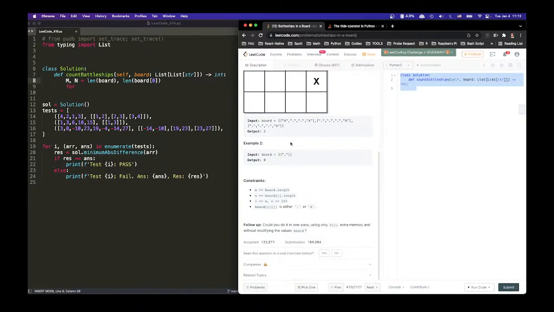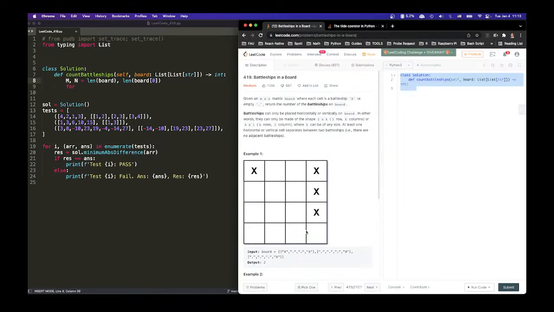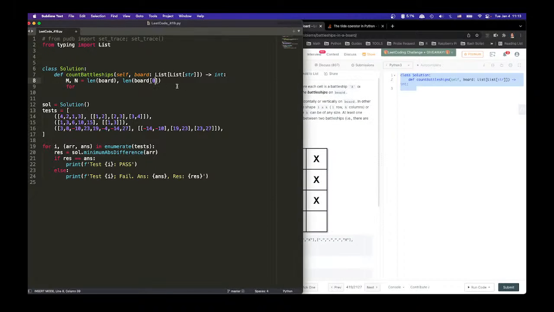Could you do it in one pass, and without modifying the values of the board? Let's do it first and then think about this.